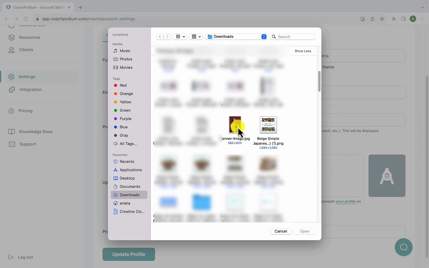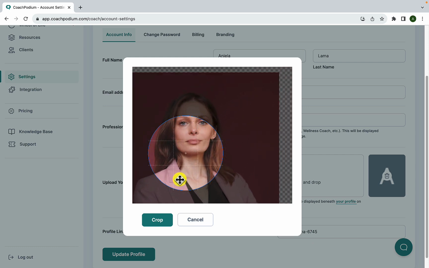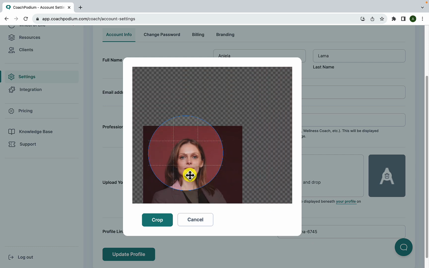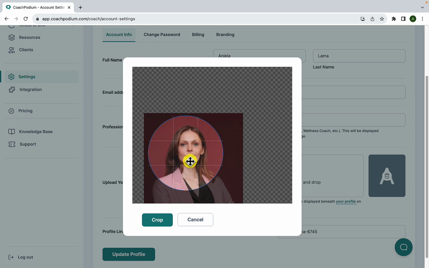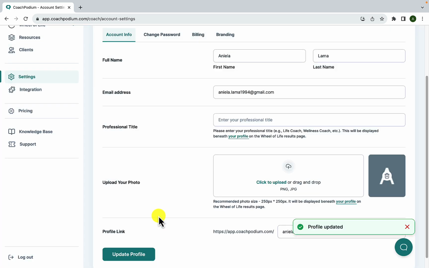Then you can select a photo. Click on Open. You can also crop it. So after adjusting the image a little bit, click on Crop. And the image will be added here.